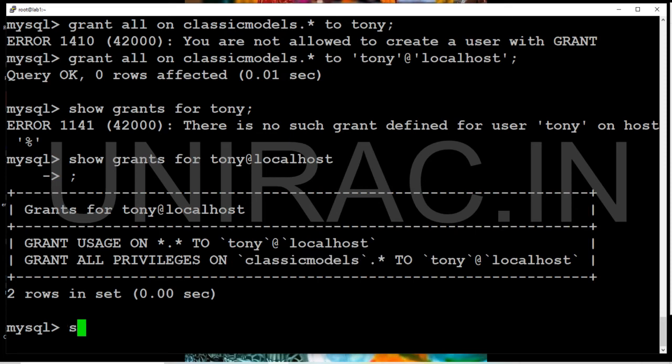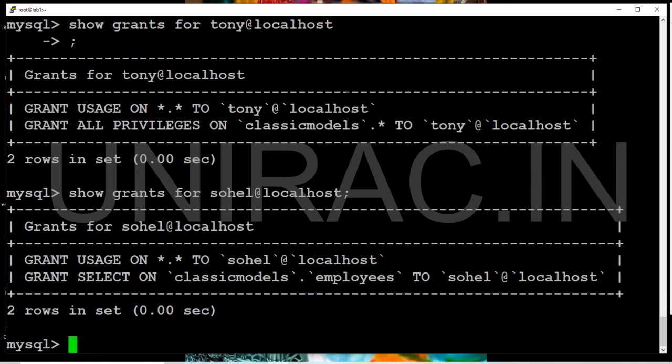The same we can try with grants for Sohail@localhost. So we have read only, and we can try on a specific table. Grant all on your classicmodels database dot customers to Sohail.